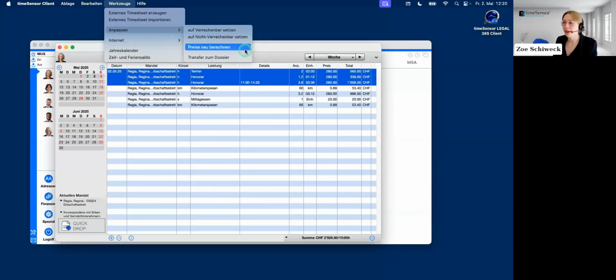Recalculating the price means that, for example, if after recording my service, a different price list has been assigned to the mandate. For example, we may have discussed with a client to charge at a higher or lower hourly rate. We have applied a different price list, and then using this option, I could recalculate the prices I have specified here based on the newly stored price list. So that's what's behind it.